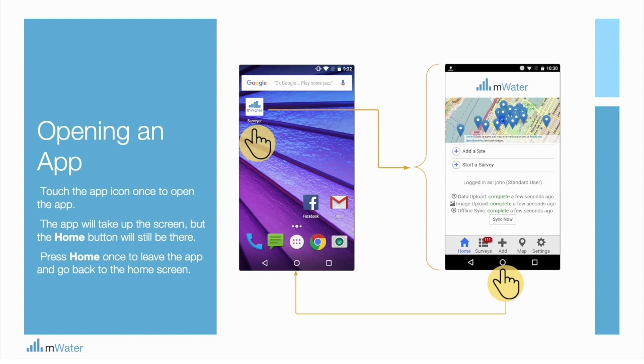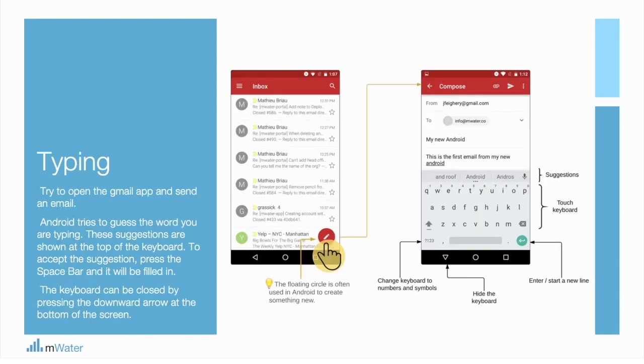In order to open an app, go to the home page and click on the app icon. In order to go back to the home page, click on the home button. Typing text on an Android can be done simply by clicking on a text box, like the one shown in the email application above, and using the keyboard that appears. To close the keyboard, the user can click the Enter button or click somewhere on the screen that does not have a text box.